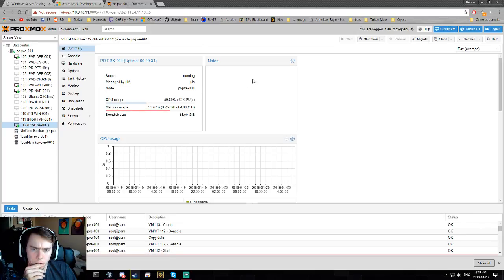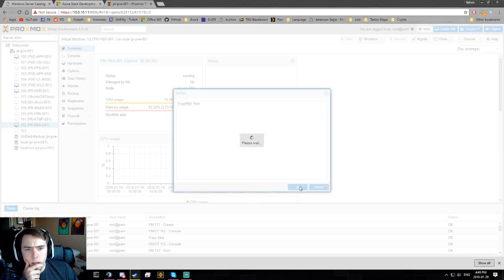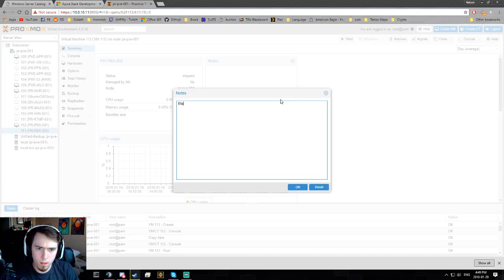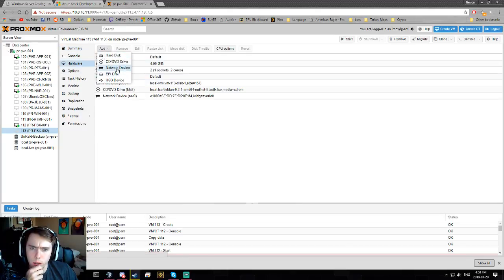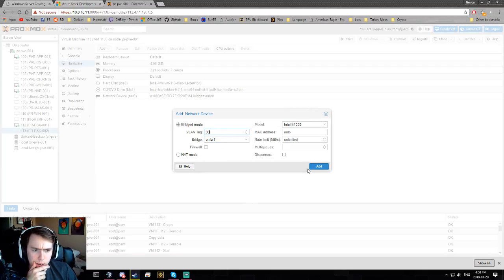Just go here and add a note. That's a FreePBX host, and then this one will be Elastics. And we just need to add a network card as well on bridge number 1 with VLAN 99.